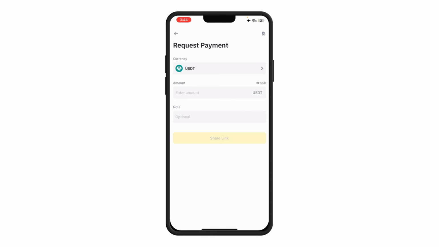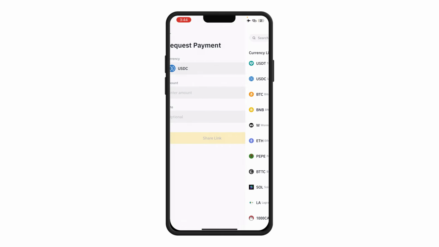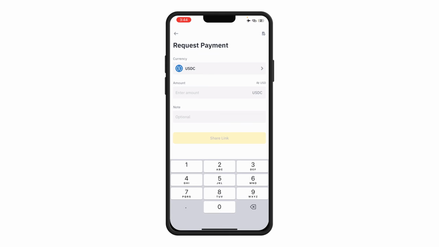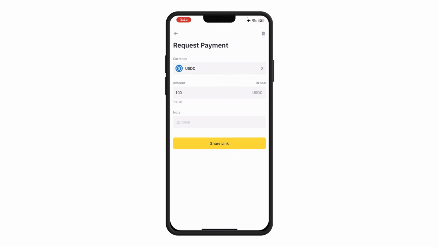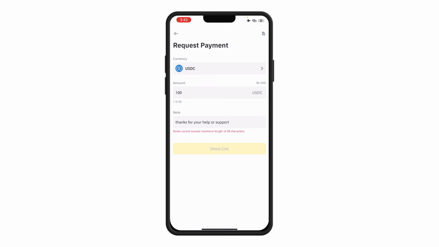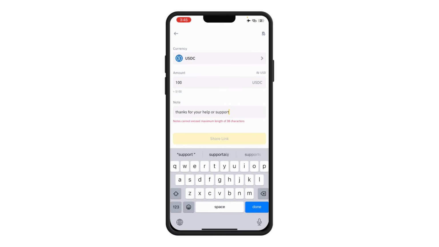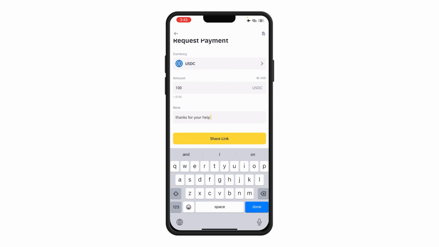So after I've tapped the payment link option, this is what is going to come out, right? You can come on here and select your preferred currency. If you want someone to pay in USDC, BTC, BNB, any of them, select it. So I want to use, let me say, USDC, right? So you're going to come on here, let me say 100. Then you can just come on here, thanks for your help or support, right? Let me say support. Okay, let me say thanks for your help, right? So come on here.